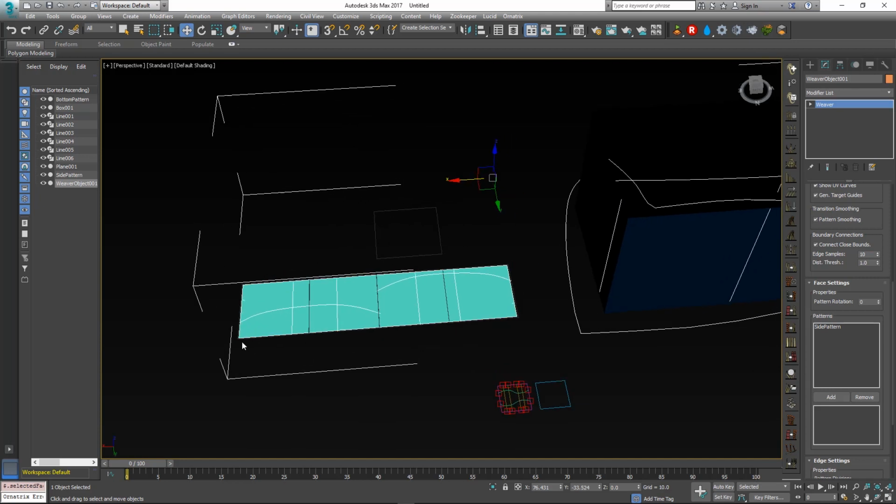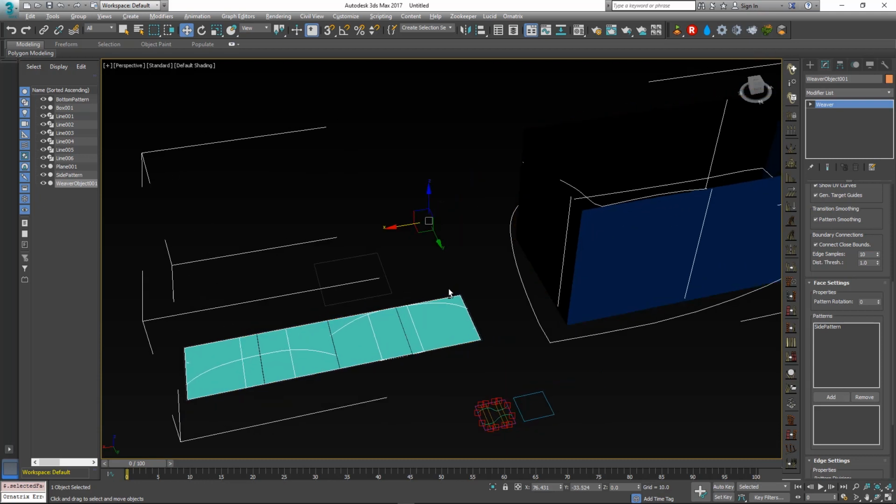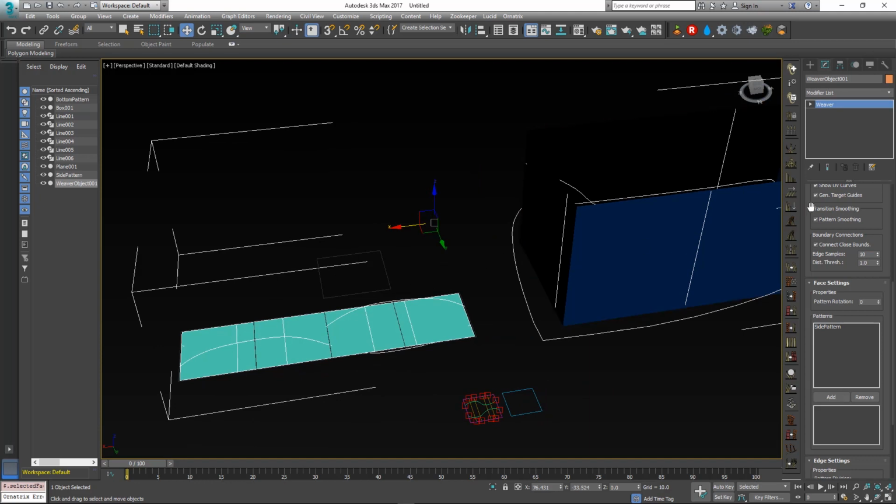And the reason that we get this one pattern appearing instead of multiple like we had before is because we have one giant face as our reference geometry, whereas before we had one face for every side of our box. But what we can do now is easily control the way that this pattern appears on our box by changing the count of the patterns along each edge of our box.